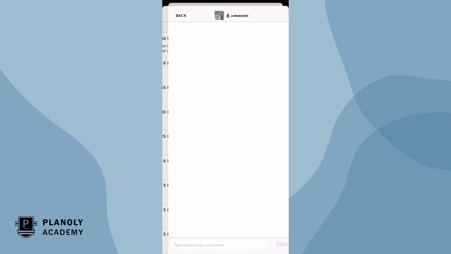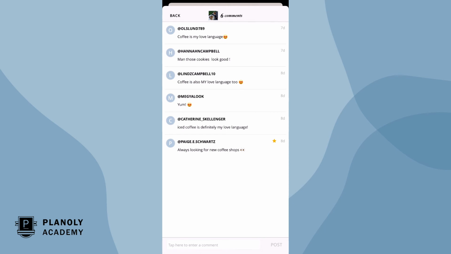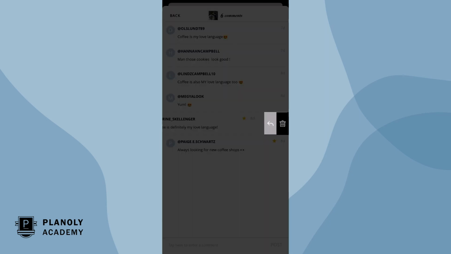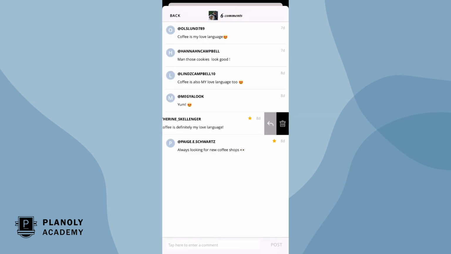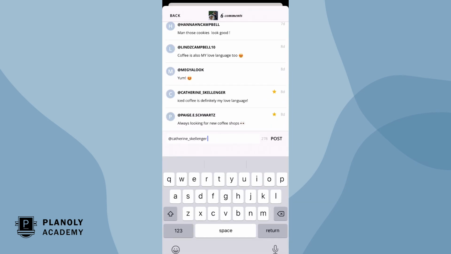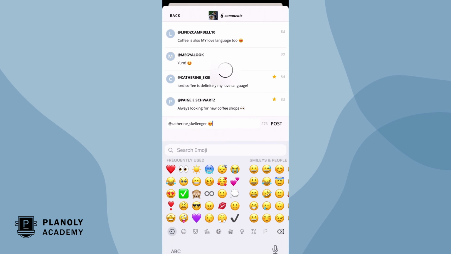Tap on any post. Here are all of your comments. To star a comment, slide a comment to the right and then tap on star. To delete or reply, slide the comment to the right. Tap on the trash can to delete and the arrow to reply.